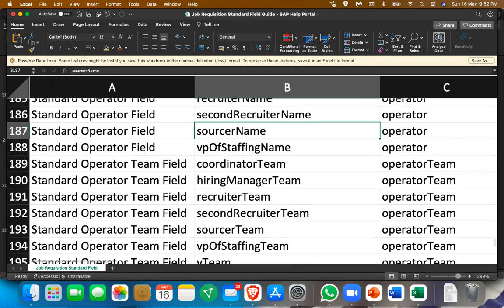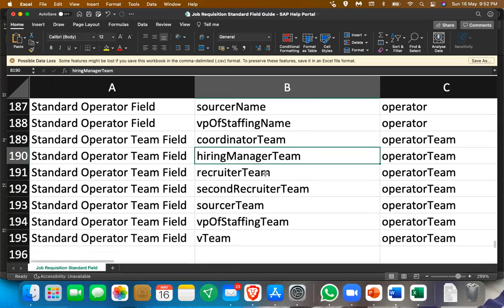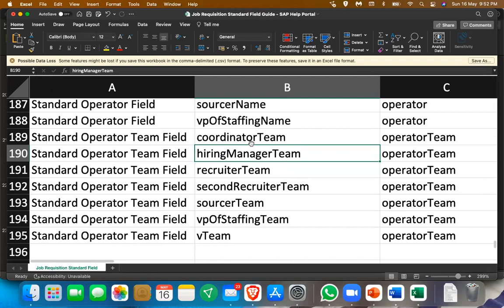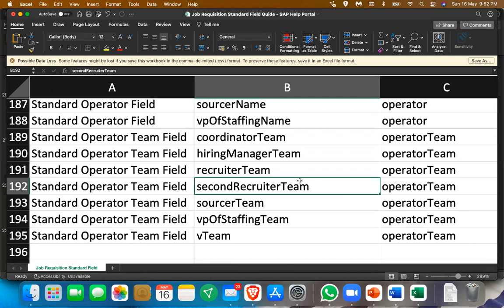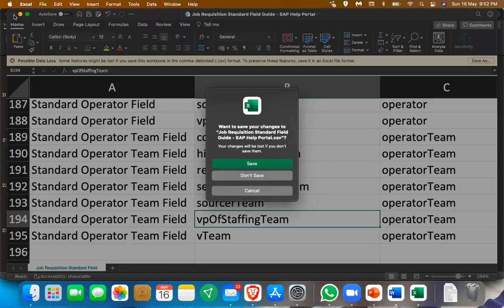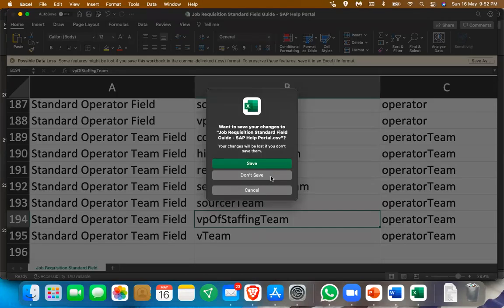In a similar fashion, we have the standard operator team field, which is going to be a group of the team, right? Who's going to be the coordinator of the team, who's going to be the recruiter, who's going to be the second recruiter, and where you got the source, the VP of staffing information, and so on. It's just team-level information. So this lays out the hands-on list of fields that are supported. I'm just going to close it up.